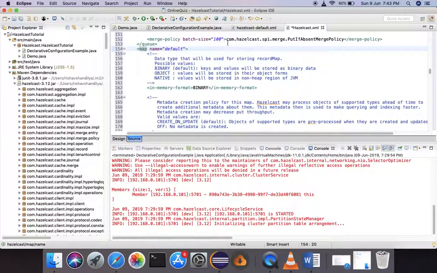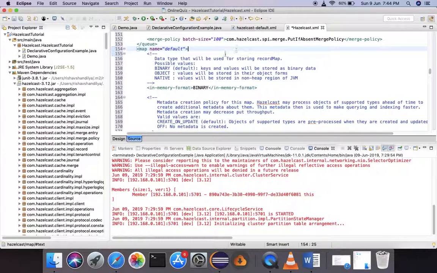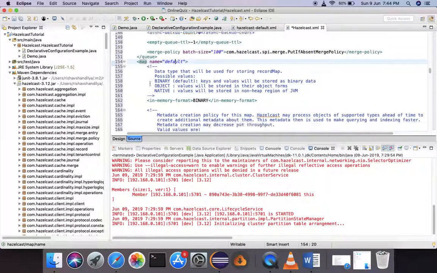But in case you want a specific configuration for a specific map, you can give the name of your map here in the attribute field. For example, right now I have created a map with the name my map. So here, in place of default, I can write my map, and that configuration would only be applicable for my map. But right now I'm not going to do that.